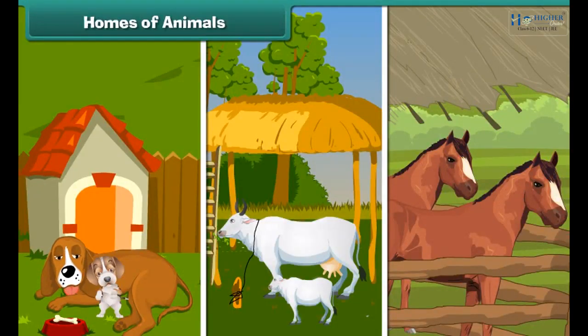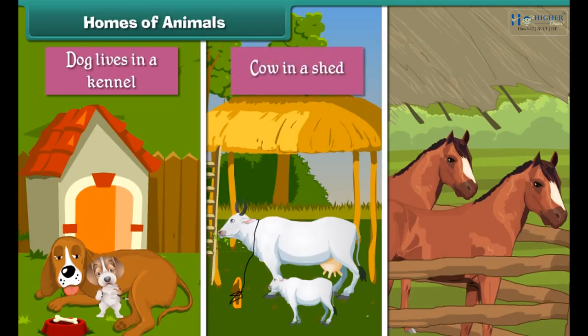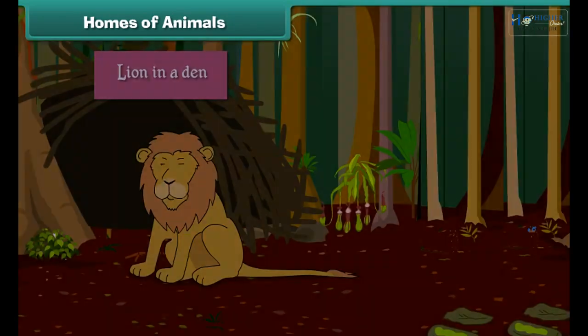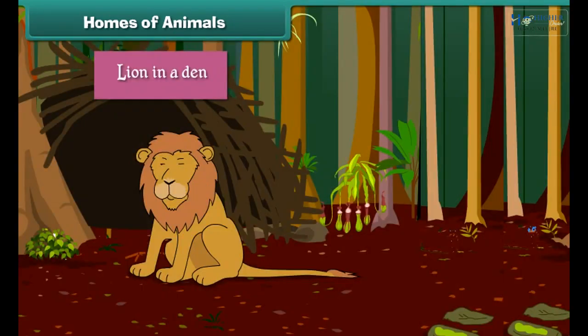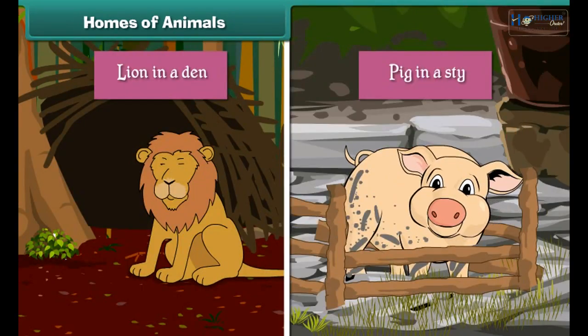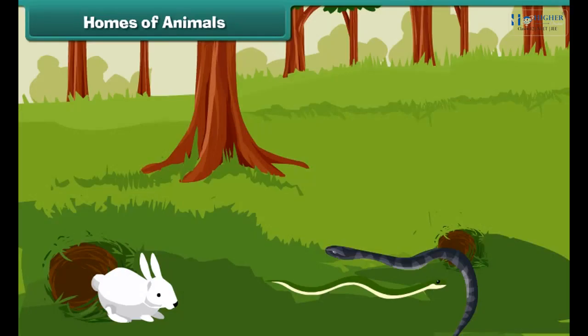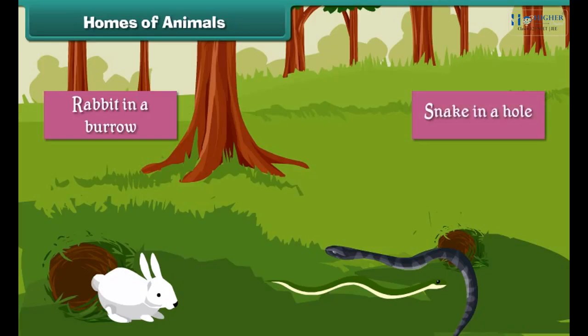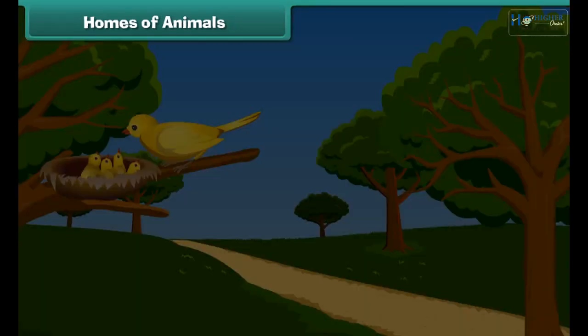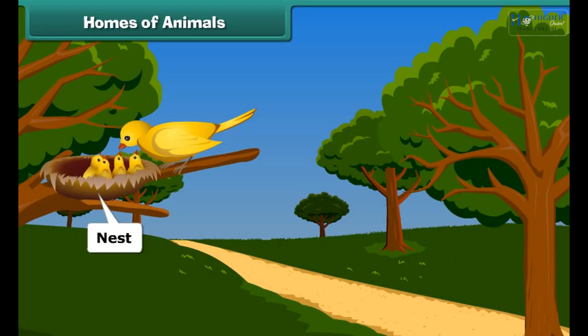Homes of animals. Animals live in their homes. The dog lives in a kennel, the cow in a shed, the horse in a stable, the lion in a den, and the pig in a sty. Some animals live under the ground. For example, the rabbit lives in a burrow and the snake in a hole. Birds live in nests made in trees.